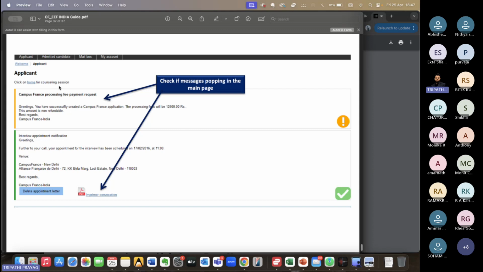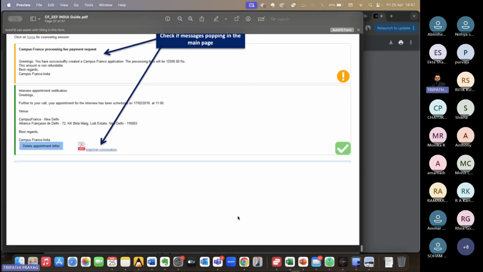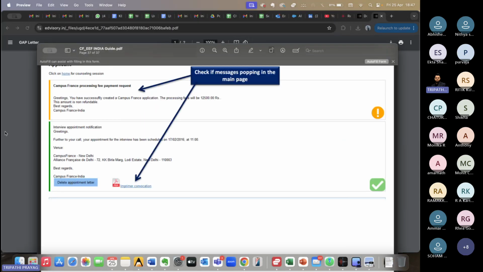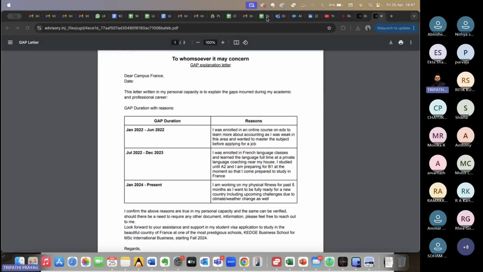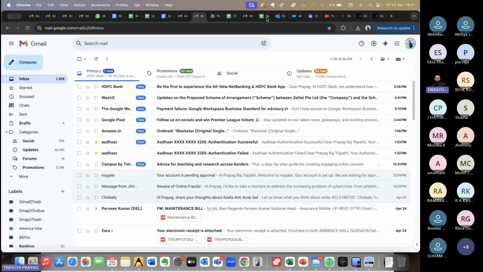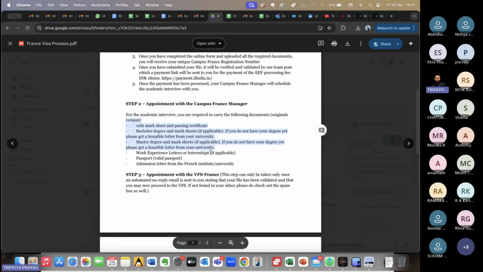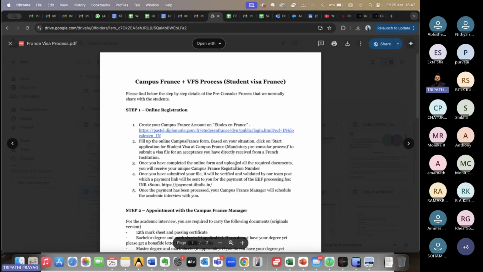You can check that here in the mailbox, or you can also check that on your personal email. And then, of course, you can print this and go on the day of the appointment with the documents which were shown in point 2, section 2. I already showed you which was section 2, this one. All the documents here: 12th mark sheet, bachelor's degree, master's degree, work experience, passport, and acceptance letter. So that's all. This is the process for Indian students.